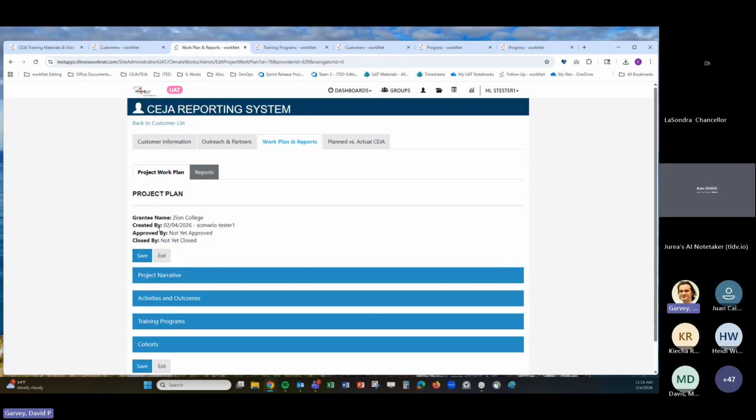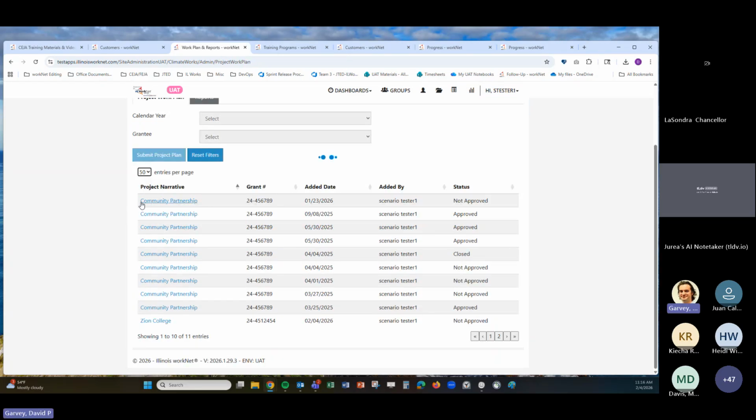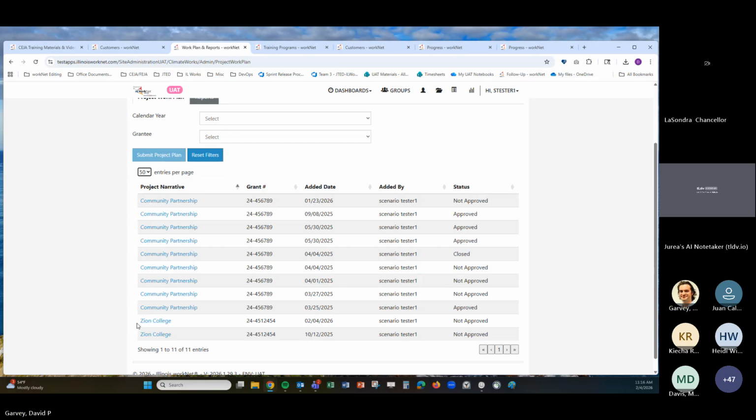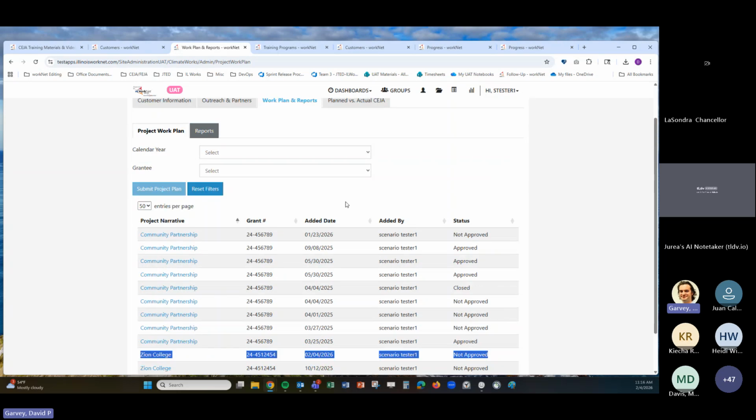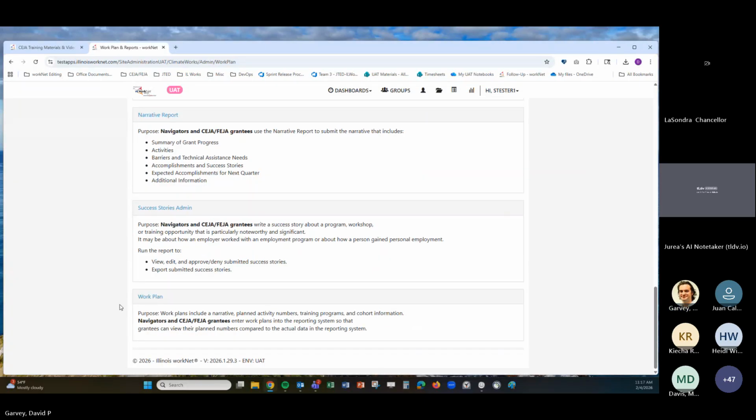Click OK, and we can see the status of it. Once your regional administrator approves it, it'll show as approved. Come back here and see. Let's see here. Yeah, our work plan right here has been entered. And next we'll go to our reports tab here. And this has several different reports for CEJA.